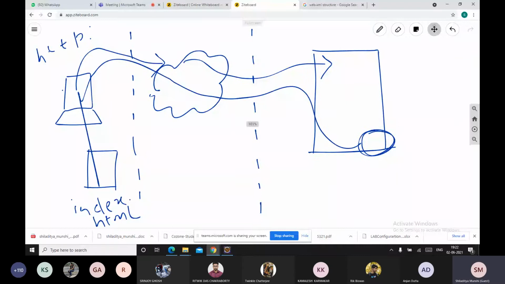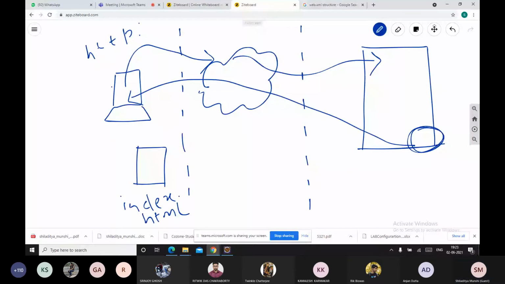Now once it has come back to your client like this, your browser is smart enough, right? Your browser opens it up and you can see that HTML file. That HTML file is not appearing from the client side. It is not there. That HTML file is actually coming from the server side, as a response.